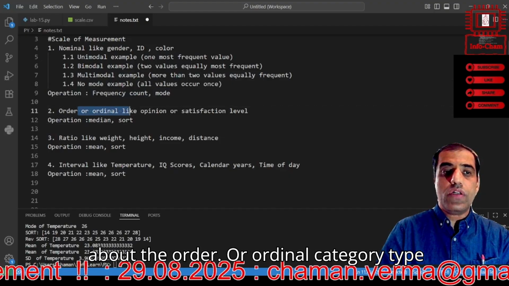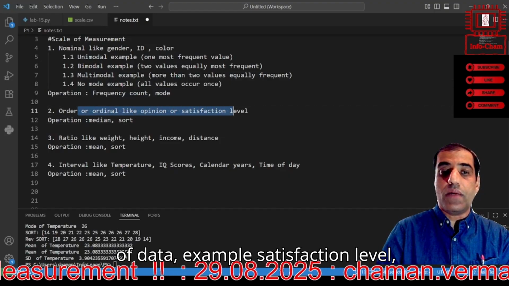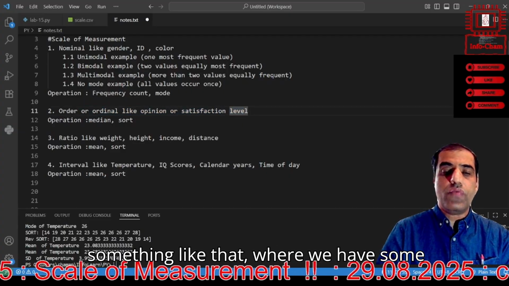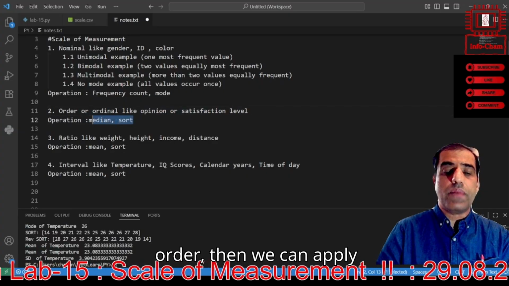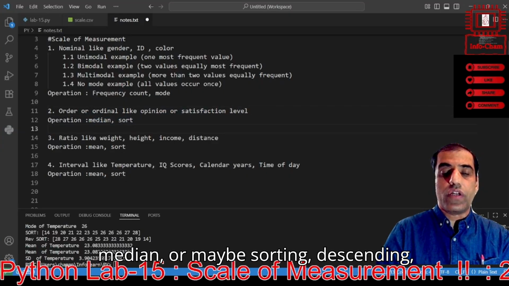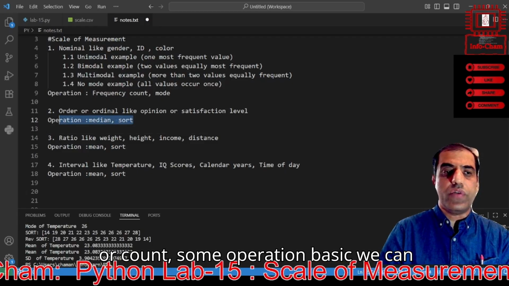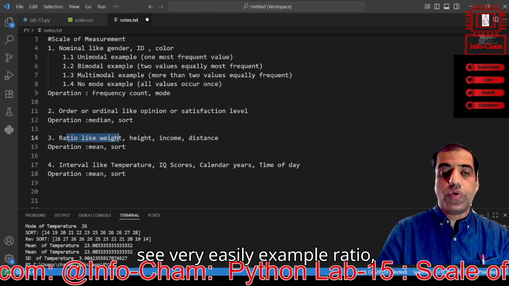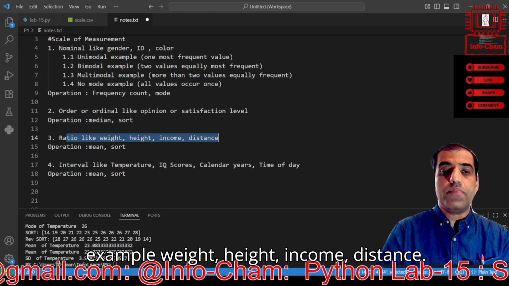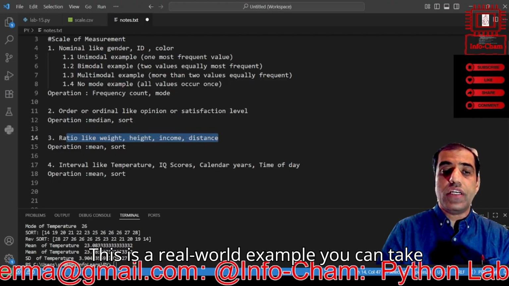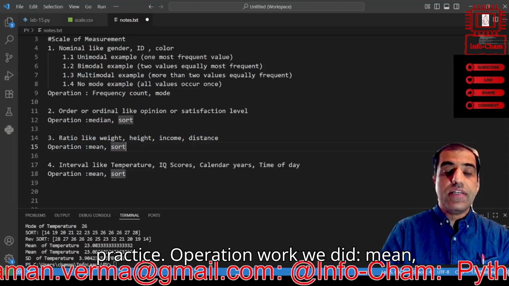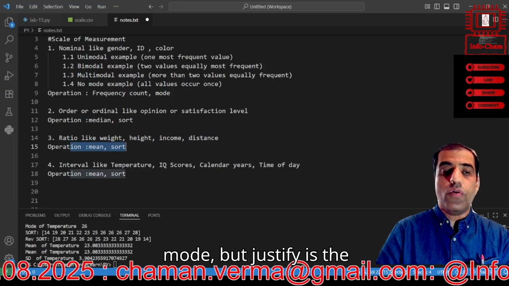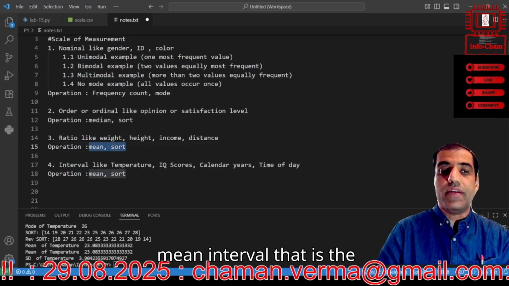Similarly, we discussed the ordinal category type of data, for example satisfaction level, agreement level, likeness level, something like that, where we have some order. Then we can apply median, or maybe sorting, descending, or count, some basic operations we can try. And we can also see very easily the ratio type, for example weight, height, income, distance. This is a real world example. You can take your own example file and try to practice. The operations we did were mean, sort, count, values, mode, but the one to justify is the mean.